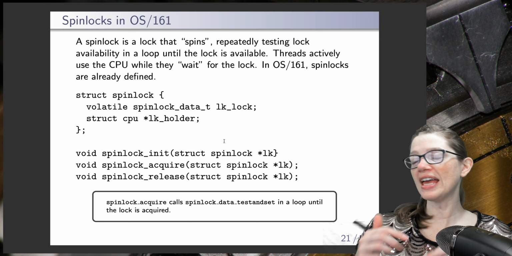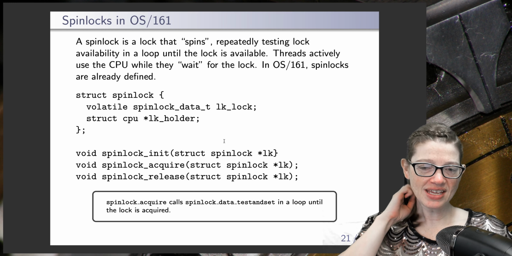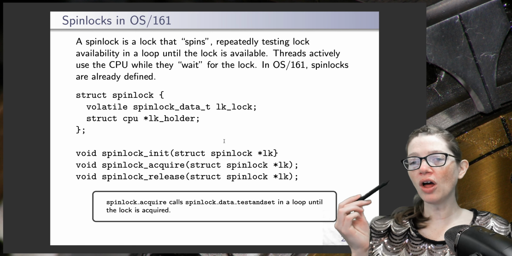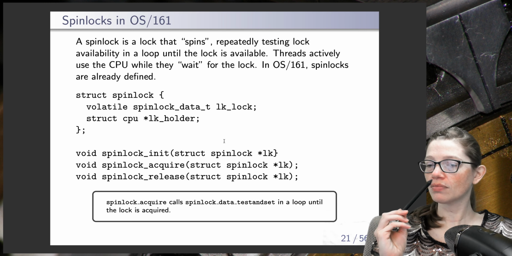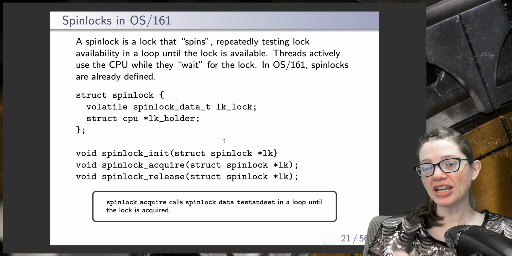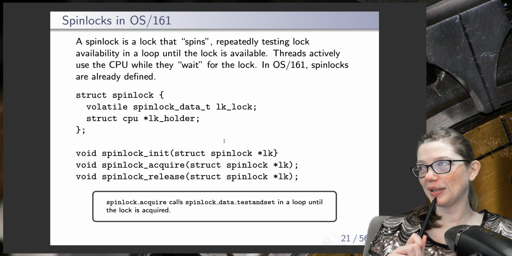And a spinlock is a lock that spins. That means that if you try to acquire the lock and the lock is not available, you are going to sit there in a loop and repeatedly ask, hey, can I have it? Can I have it? Until you actually get it. Now, if you actually look at spinlock implementations, you will note that spinning doesn't actually really happen.